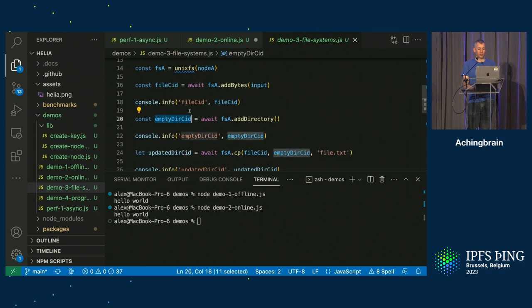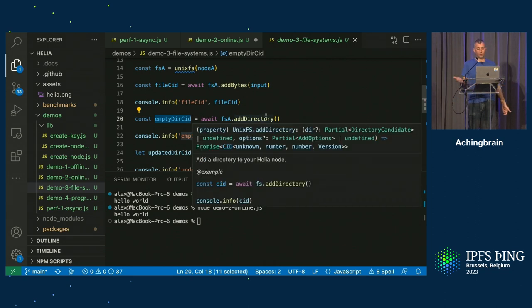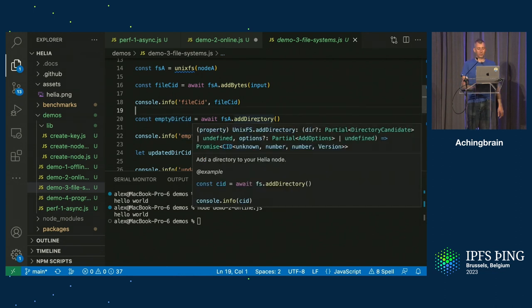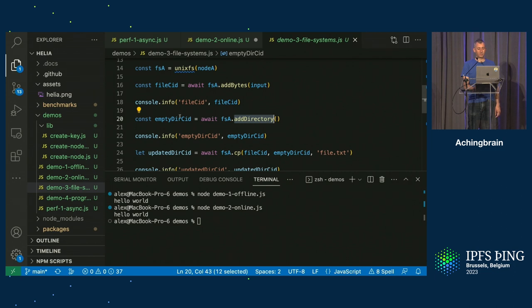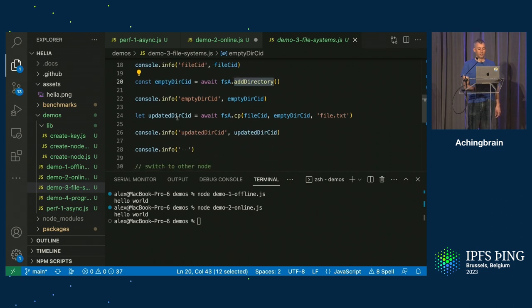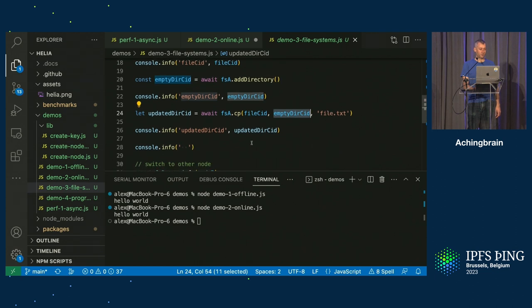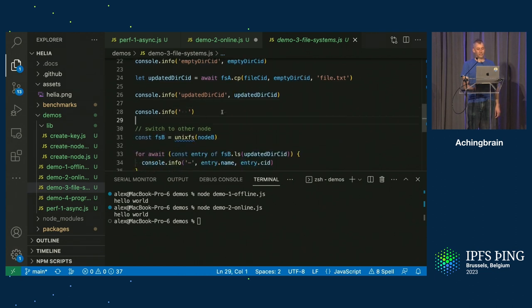We're going to create a directory. So you'll notice here that we're not importing an enormous tree. We're just doing a single chunk of bytes, and then what we're going to do is put it into a directory. So first of all, we need a directory to put it in. So we just add a directory, we get an empty directory CID, and then we can use the copy command to copy the file that we added into the directory and give it the name file.txt. And so then we're just going to print the CIDs out, and then that's it.